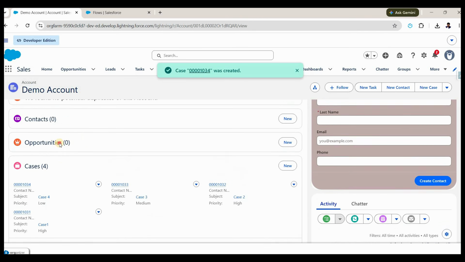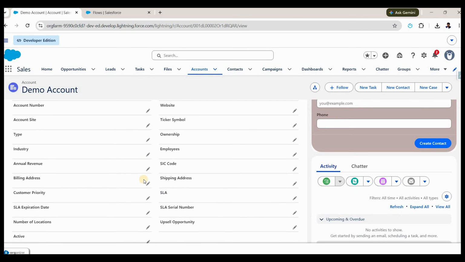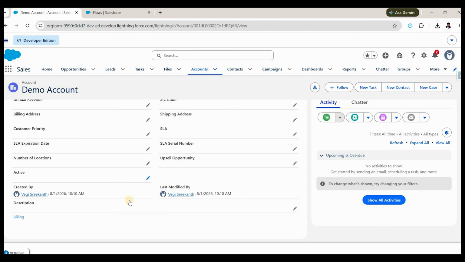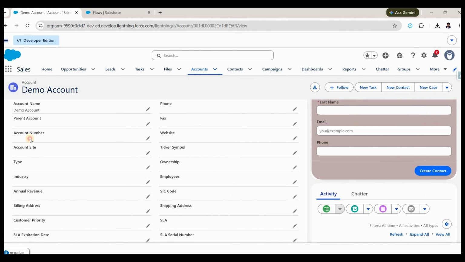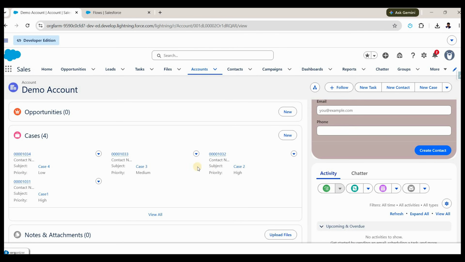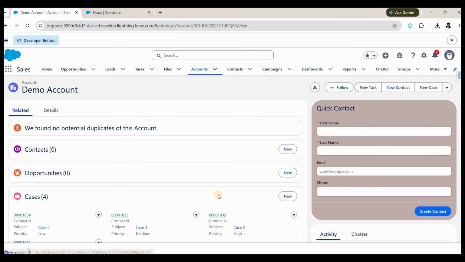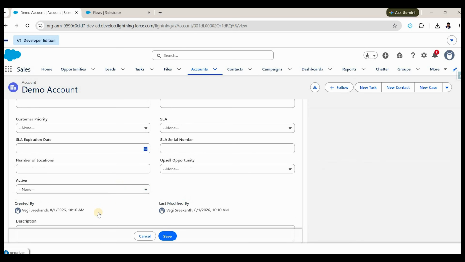So let's say if I go back to account, the status is currently active. If we make active no, then it should give an error saying that there are 4 cases, out of which 2 high cases, 1 medium and 1 low case are associated with this account, hence you cannot mark it inactive. That's the requirement. So whenever the user changes the active status to no, we should be getting this error.